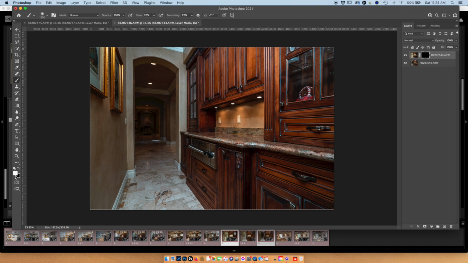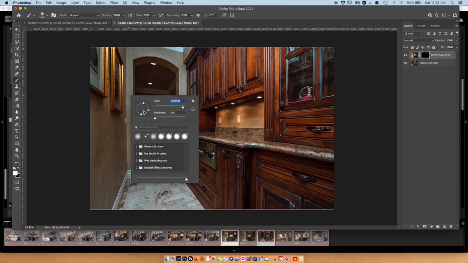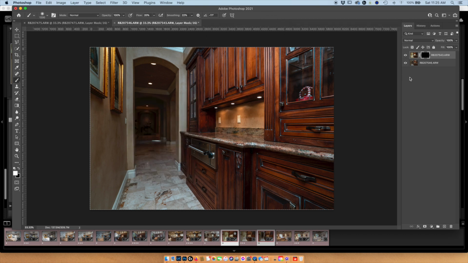When I use the white paintbrush, my paintbrush is at 0 hardness. I've got normal, 100% opacity. Flow is 20%. If you're new to this, you may want to go down to 10%. It takes a little longer to mask in, but it makes it a little easier for you. I've just been doing it so long, I'm pretty good at it. And I'm in normal blending mode, okay?